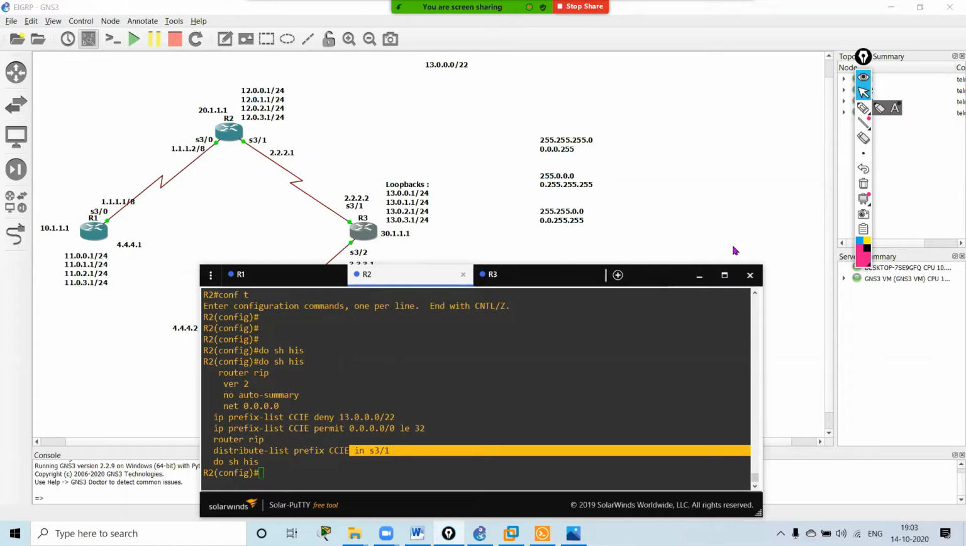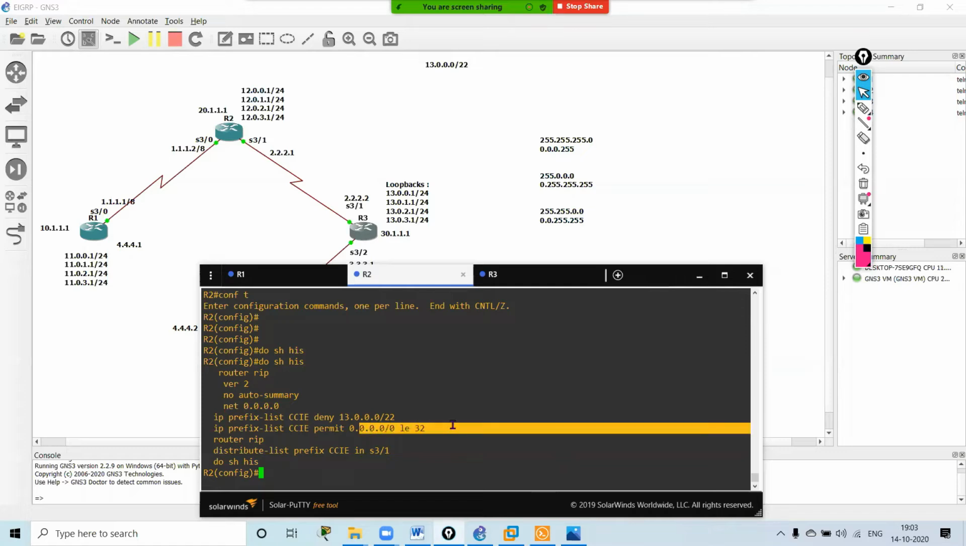There is another way, right? On R2, we can write IP prefix list CCI deny, and then 13/22, and then just mention less than 22 command, or less than 24. So it will block. What will be the difference if I give less than 32 over here? This less than 32 is for permitting all the networks.